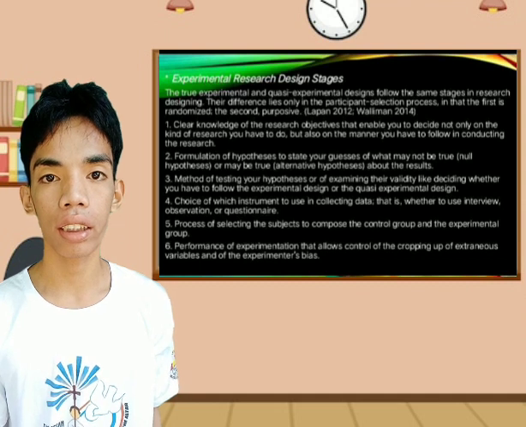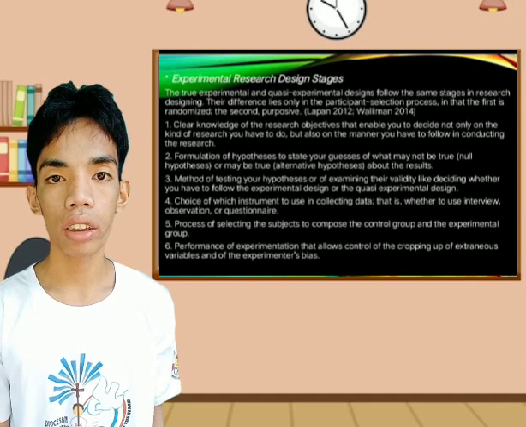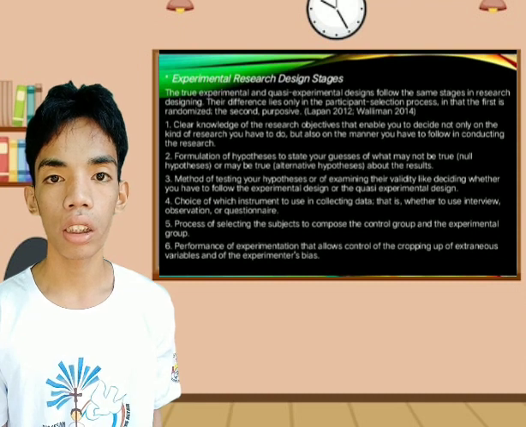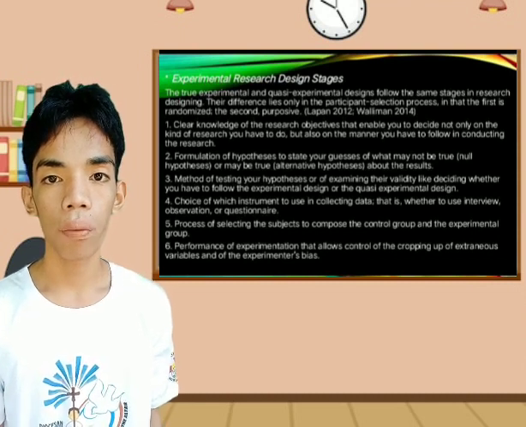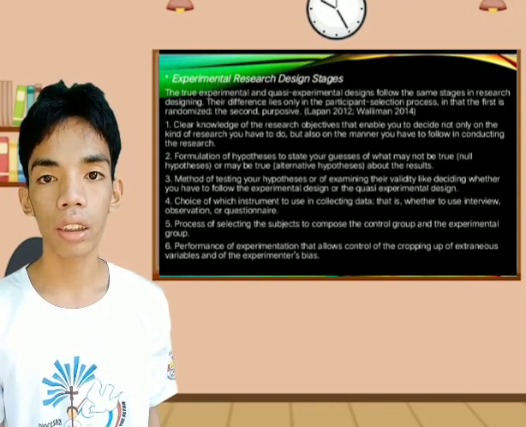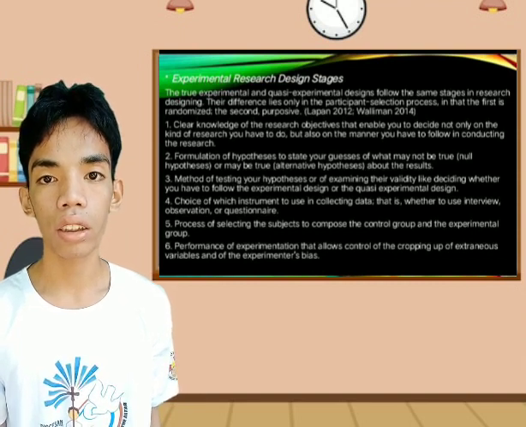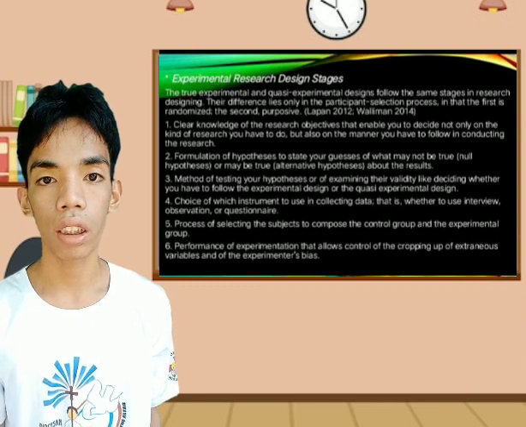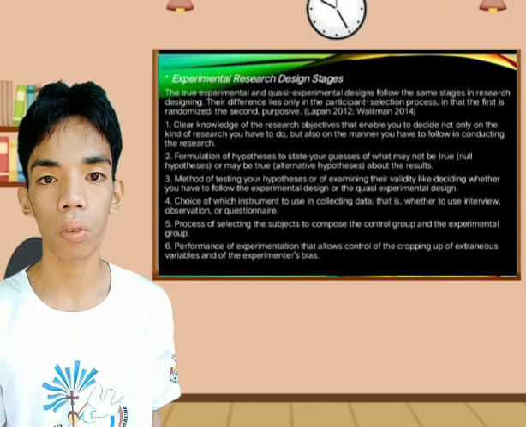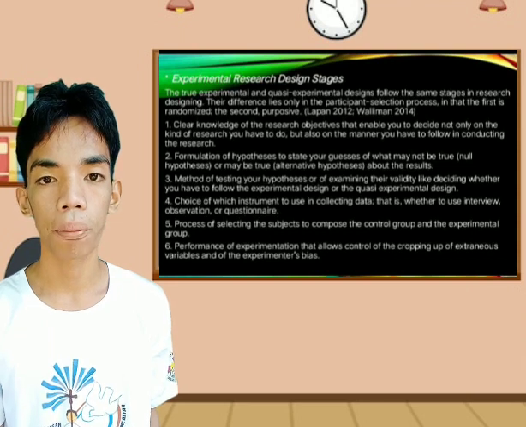Experimental research design stages. The true experimental and quasi-experimental designs follow the same stages, and in designing, they differ only in the participant selection process, in that the first is randomized, the second is purposive. First, clear knowledge of the research objectives that enables you to decide not only on the kind of research you have to do, but also on the manner you have to follow in conducting the research.